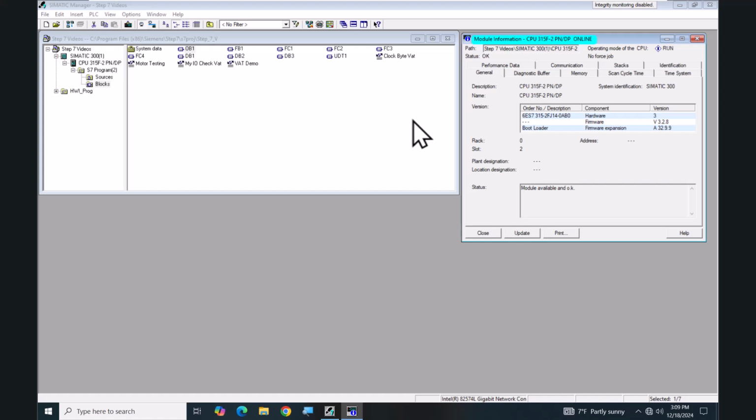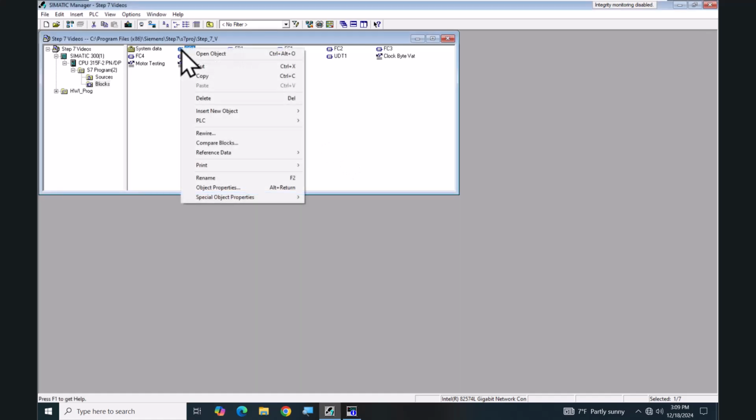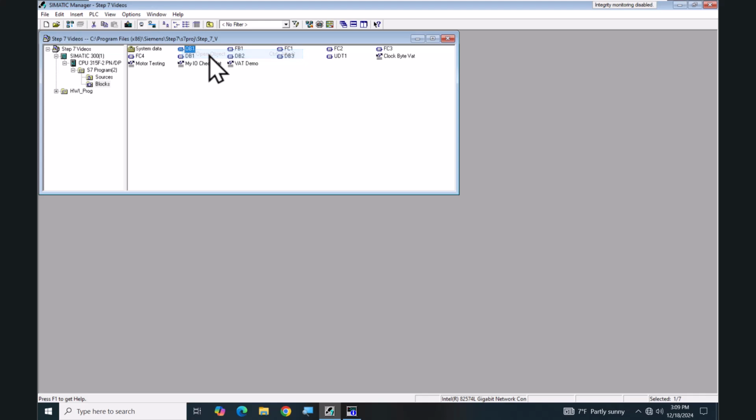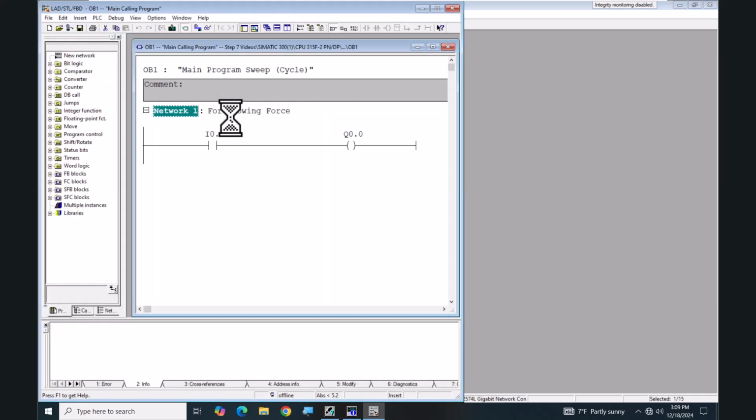We will use the Module Information view to see if there are any force jobs active or to be able to see the status of the force LED. I'm going to open up my main user program, OB1, and I will start monitoring.